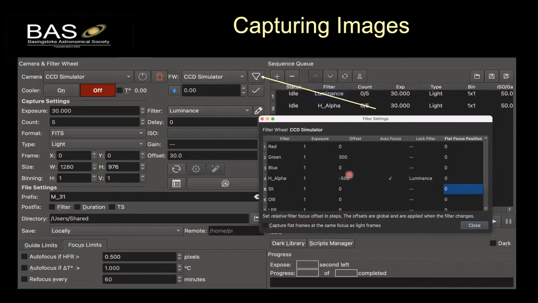I'm not very expert with this one because, one, I don't have filters. So this is all theory for me. But yes, you could do all that. You could lock a filter for it. You can ask it to autofocus when you change to that filter. You could put that for every one of these, and this will be applied wherever filters are used across EKOS. Any questions there?